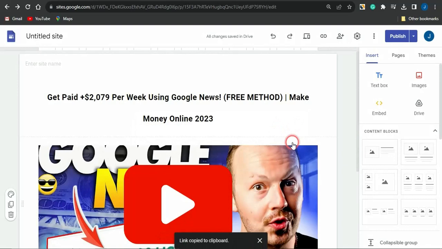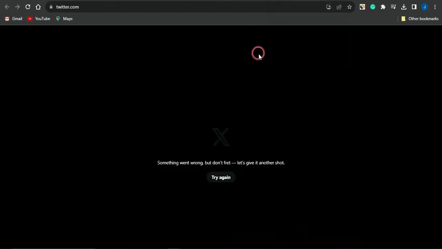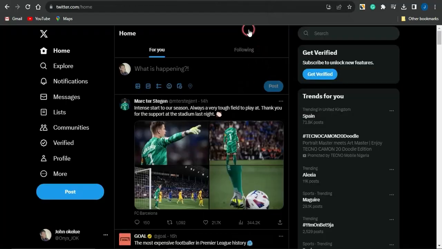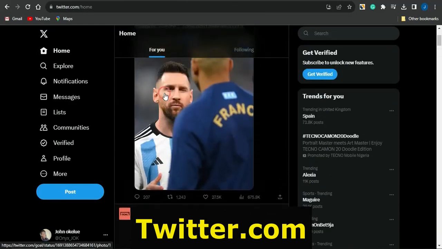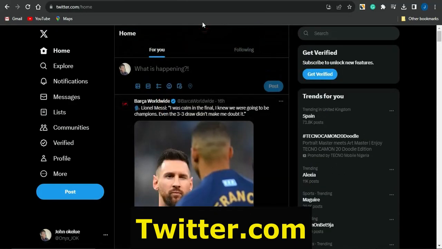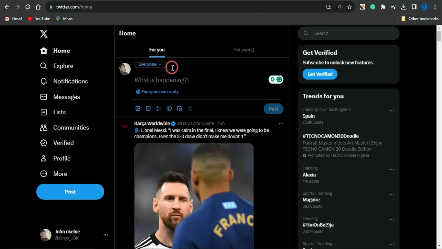So what you want to do right now is go on to promoting this, and you want to use a cool platform called Twitter. So guys, once you're right here on this particular platform called Twitter, you could just go on to writing something cool. Make sure you're on this section which says For You, come right here and go on to writing something.